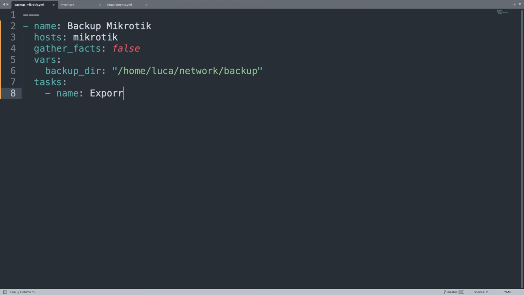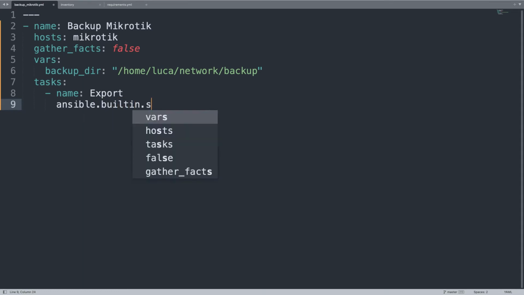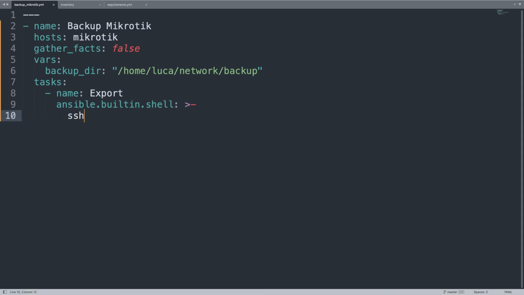On the task list, we have two different tasks. First is to execute the export. So name: export, that is going to use the Ansible built-in shell. This is basically only executing the code that we are typing right here, right now.